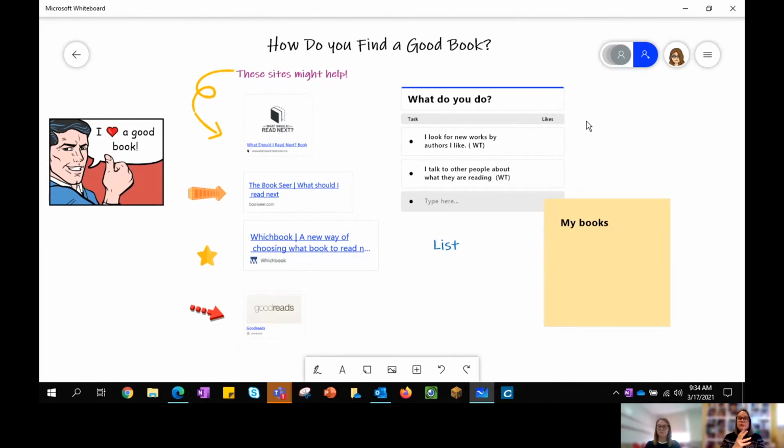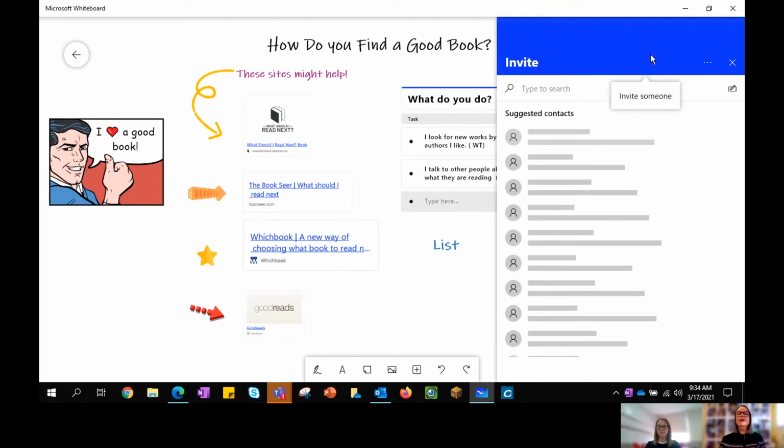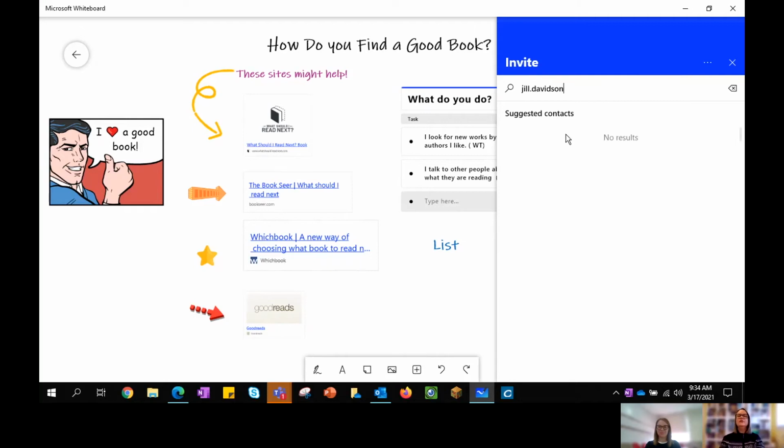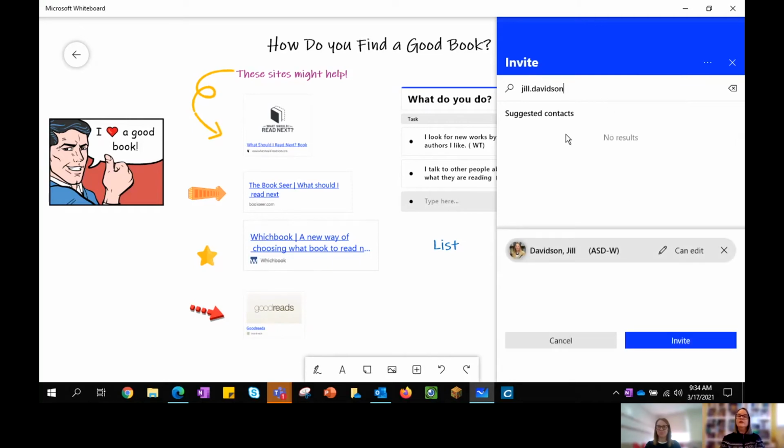Now, the beauty of this is that you can collaborate with others. I can go into this little people button right here, and I am going to invite my good friend Jill to collaborate with me on this one. I'm just going to type in Jill's name. And the server's a little slow, oh, there she is. So I can click on Jill's name. What's neat about this is it says can edit here, which is what I would want in this situation. But there may be another board that you want people just to view. If that's the case, you can click on the can edit, and you can make that board read-only, depending on what you wanted to use it for.